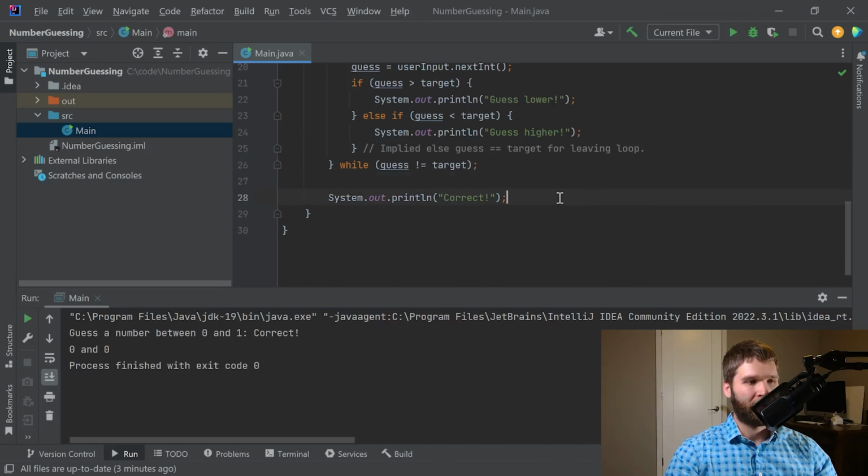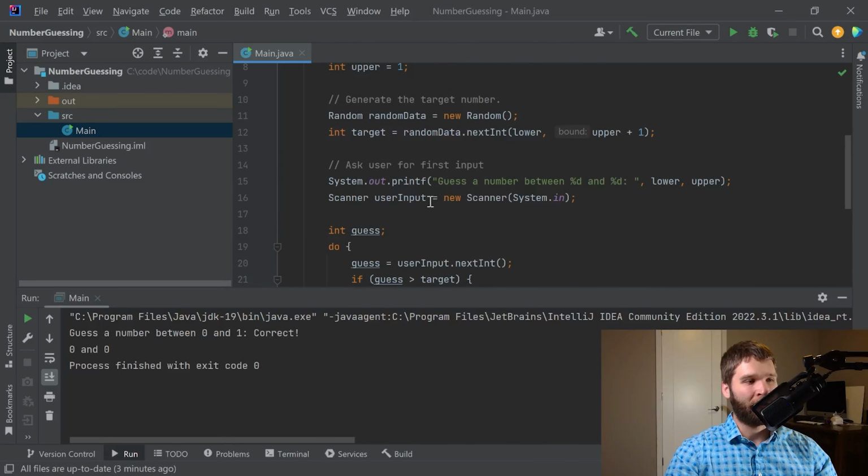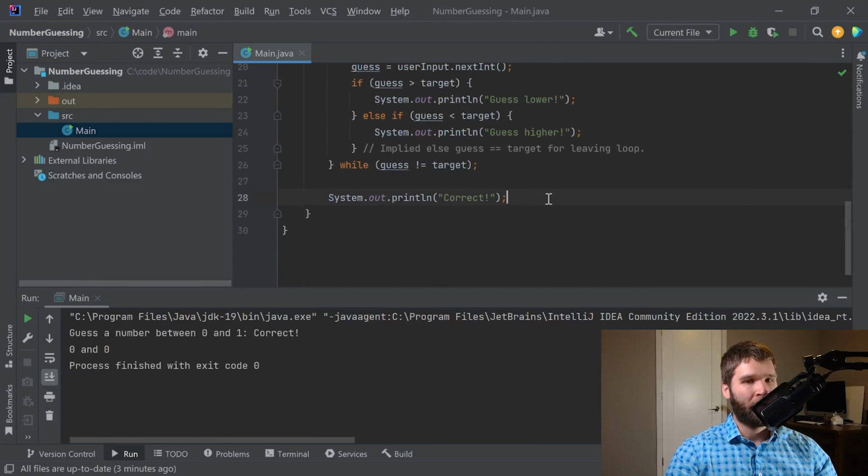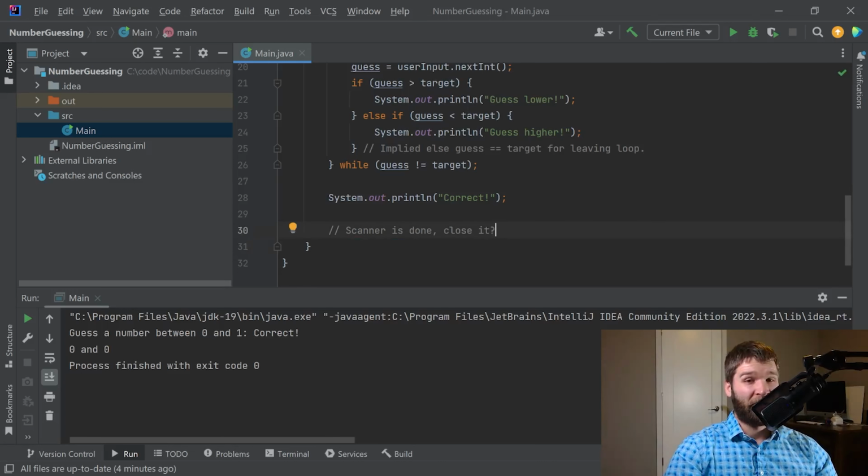All right, so one last thing that I'm going to mention quickly is that the scanner class does have that close function, and the scanner is done, close it. Now in my previous video, I closed it, and that was because I knew that it was the end of the main function and we were done with our code. This time I'm not going to close it because I'm going to show that the code works just fine without that.